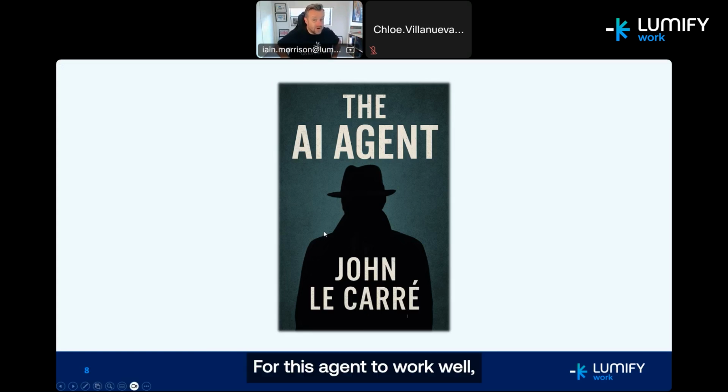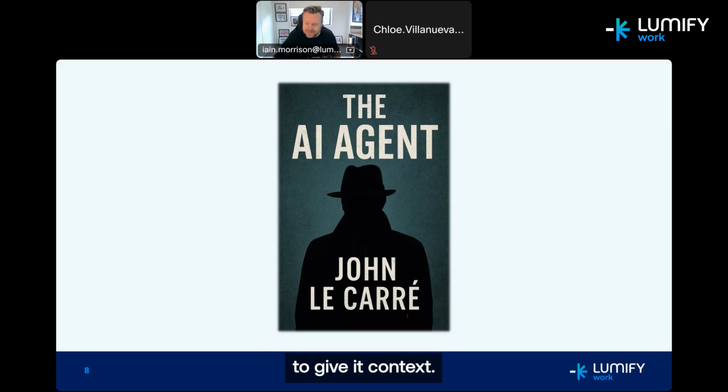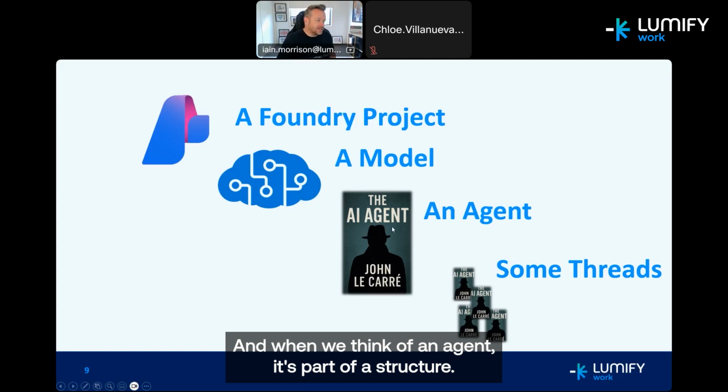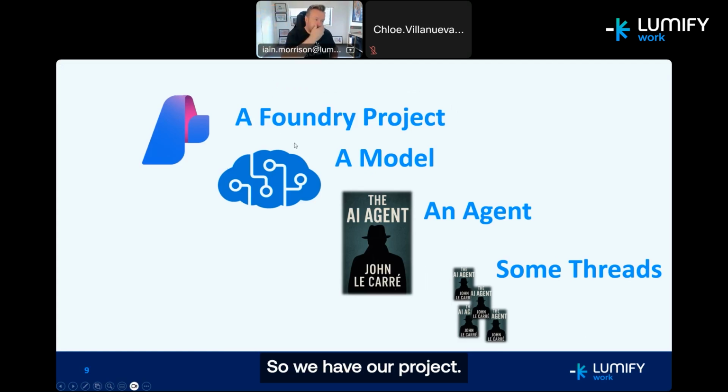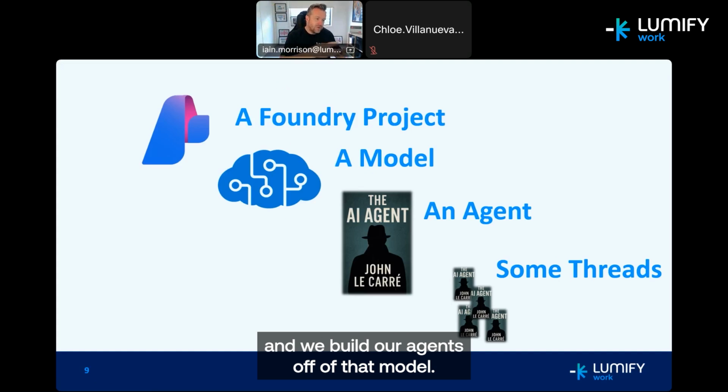For this agent to work well, it needs a model. For the agent to work better, it could do with some of our data to help it along, to give it context, let's say grounding context. And when we think of an agent, it's part of a structure. So we have our project. Within our project, we deploy a model, and we build our agent off of that model.